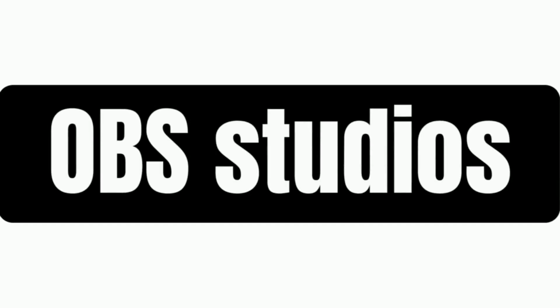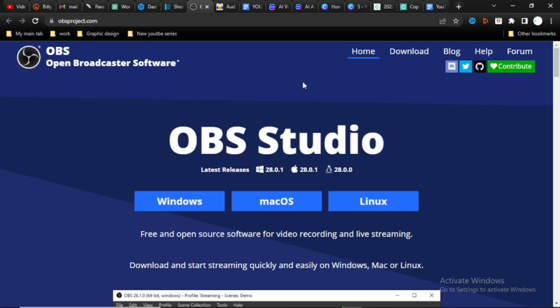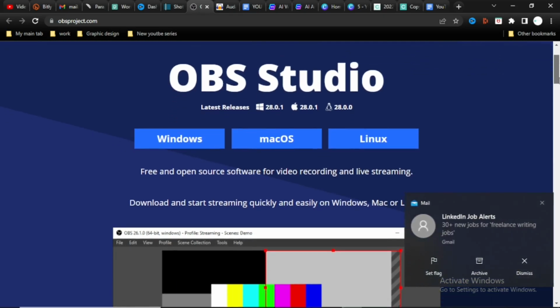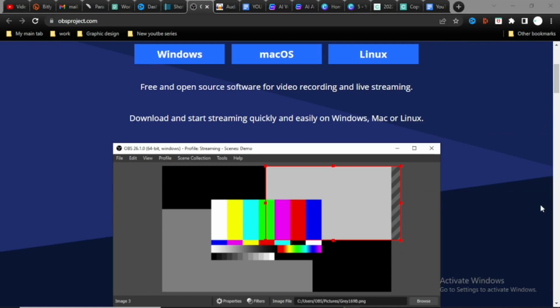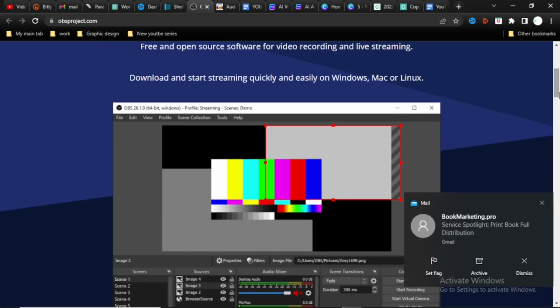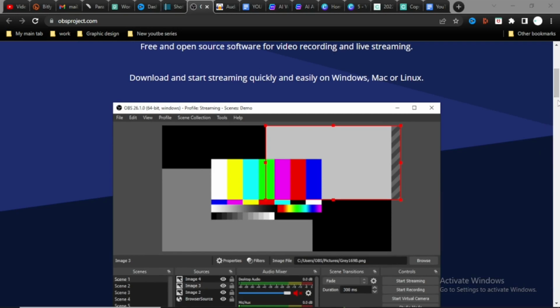Next, we have OBS Studio. OBS, often referred to as OBS Studio, is a live streaming tool that is free and open source. It offers real-time source capture and device capture. This means that OBS records your audio and video from your microphone, your camera, and your screen.